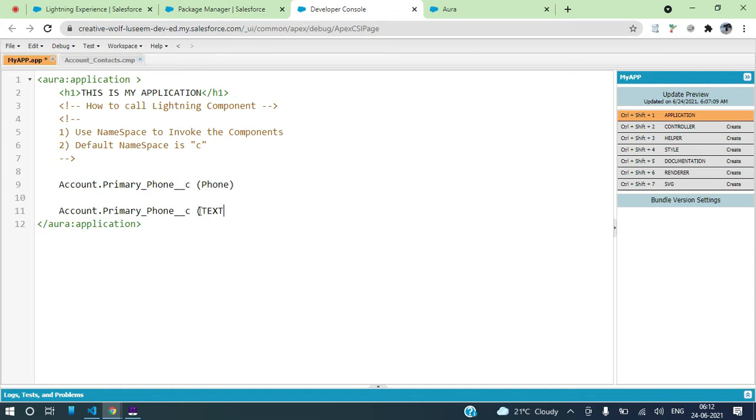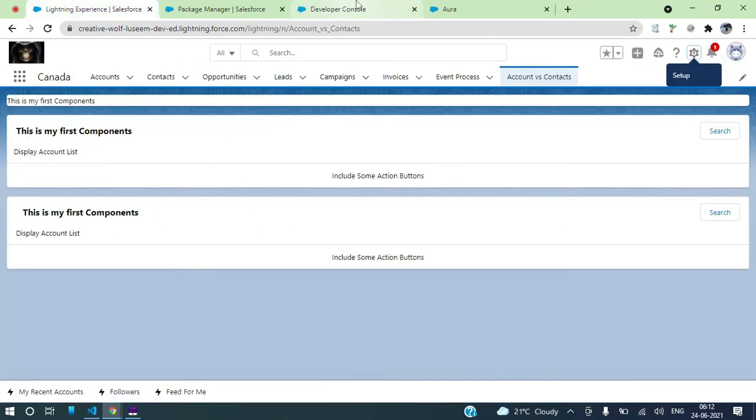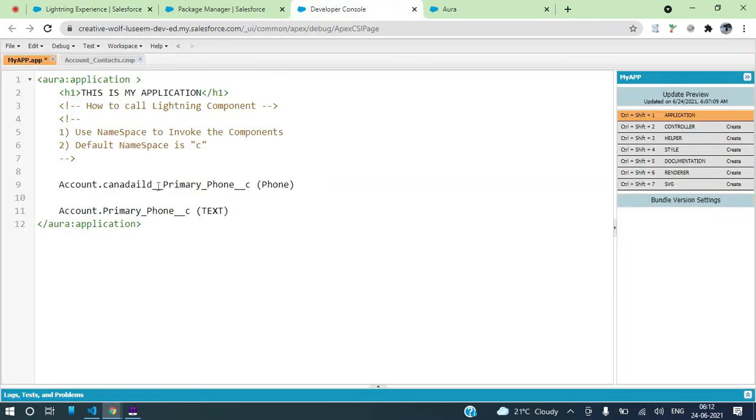Will that be a conflict or not? To avoid this conflict, what will the namespace do? It will add one more prefix like this. Now what happened? In the entire Salesforce across the globe, the Canada ILD namespace will be reserved only for this organization. No one else can use it, Canada ILD, okay?